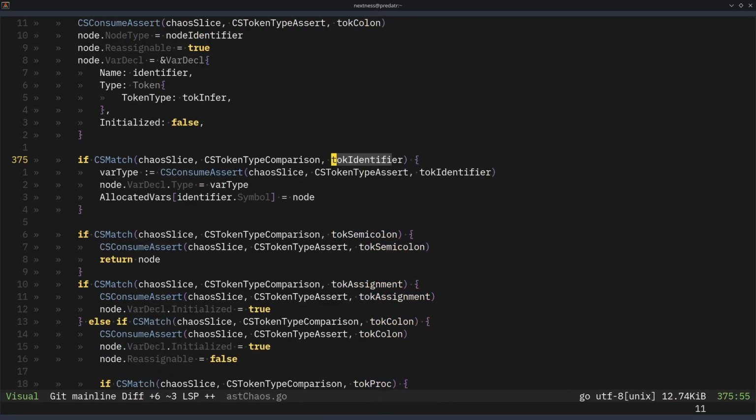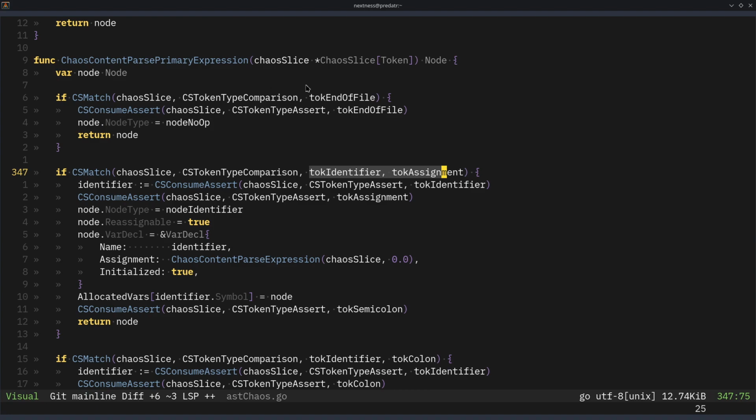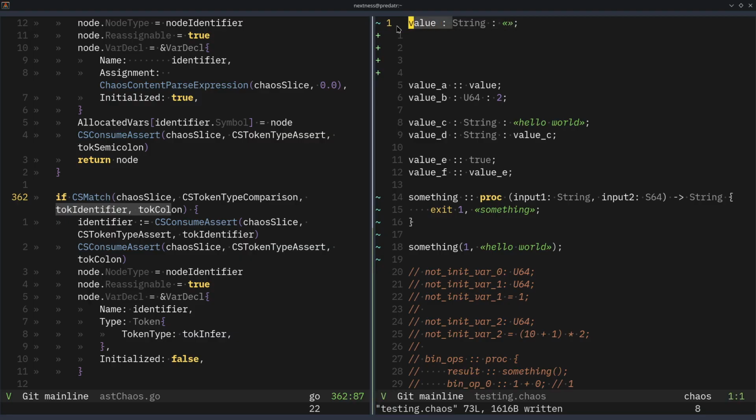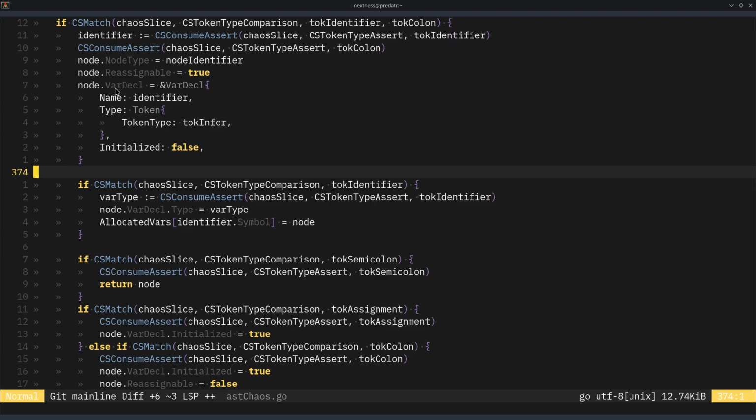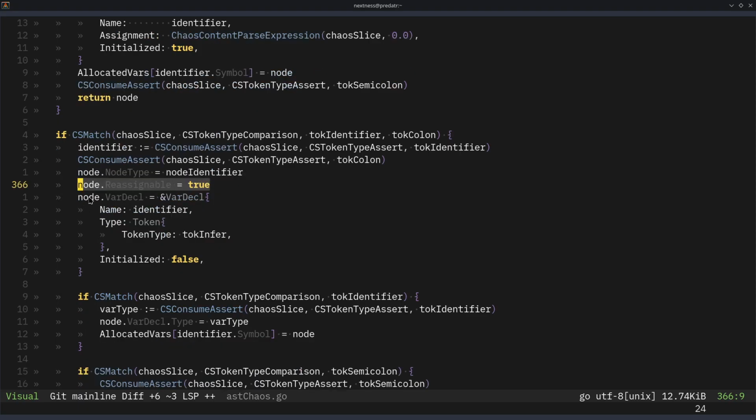Right, we are basically looking first for an identifier. Where is it? We look for identifier and column, and we have it in here. After that, if we find it, we go into this loop, we consume the identifier, we consume the column, we set the type of the node, we say that it's reassignable for now, and then the declaration of that, we are saying that we have the identifier, right?